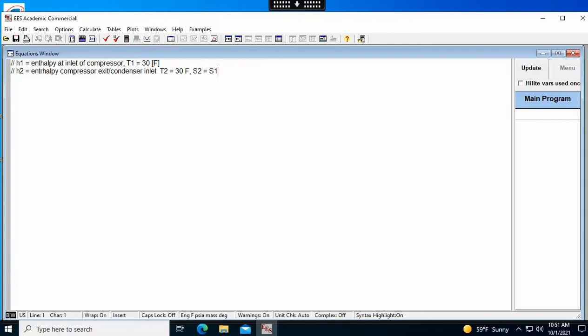So T2 is going to be 30 Fahrenheit, and we're going to say that the entropy at 2 is equal to the entropy at 1. In other words, the compression is happening reversibly and adiabatically. In other words, no friction, no heat transfer. In other words, isentropic. So that's point 2. Then point 3 is going to be the enthalpy at condenser exit, and we're going to say that it's a saturated liquid at the exit, and that P3 is equal to P2.